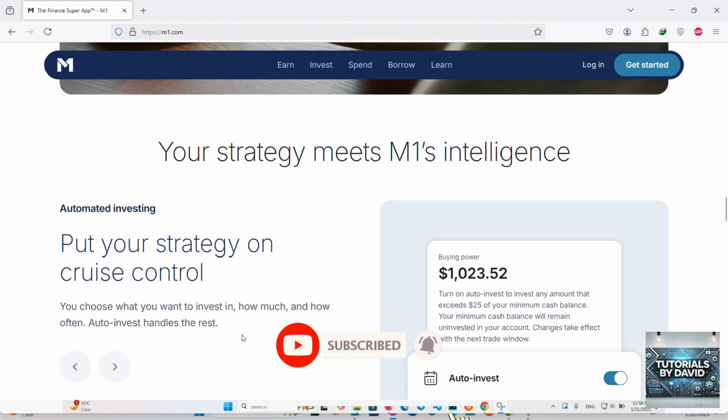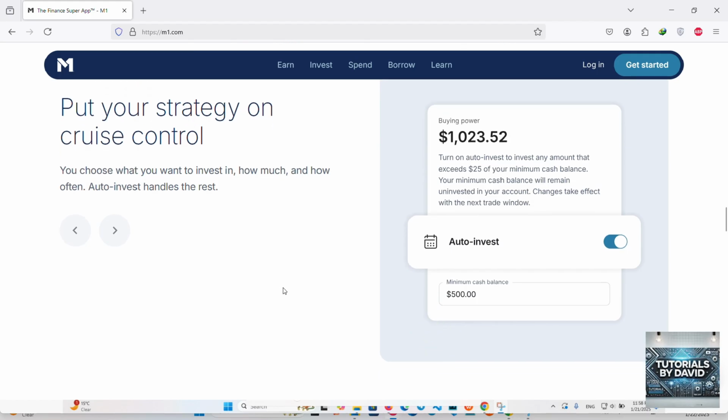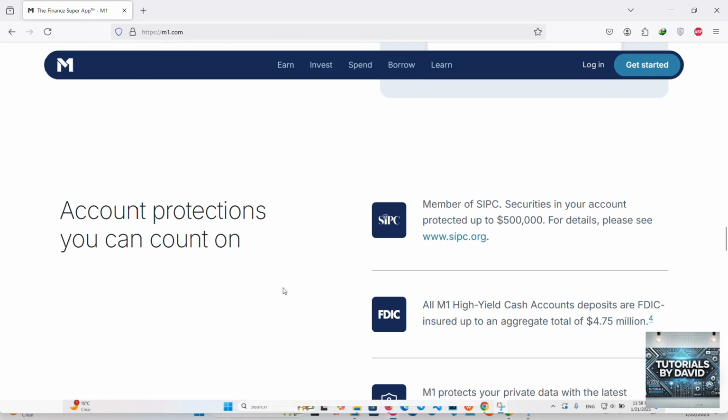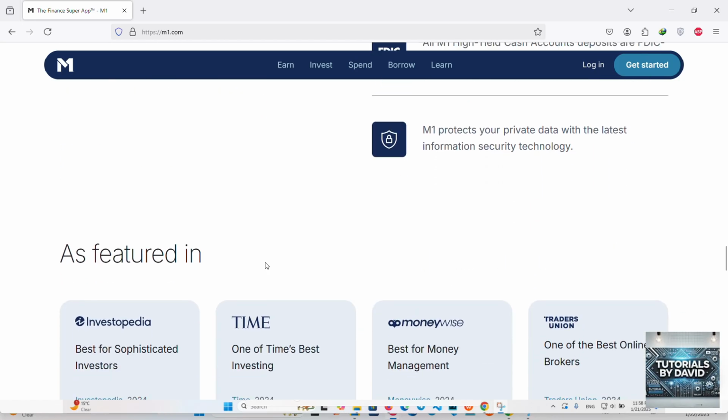Automate your investments. Enable automated deposits to consistently fund your portfolio. M1 Finance will rebalance your investments automatically to keep your allocations on track.